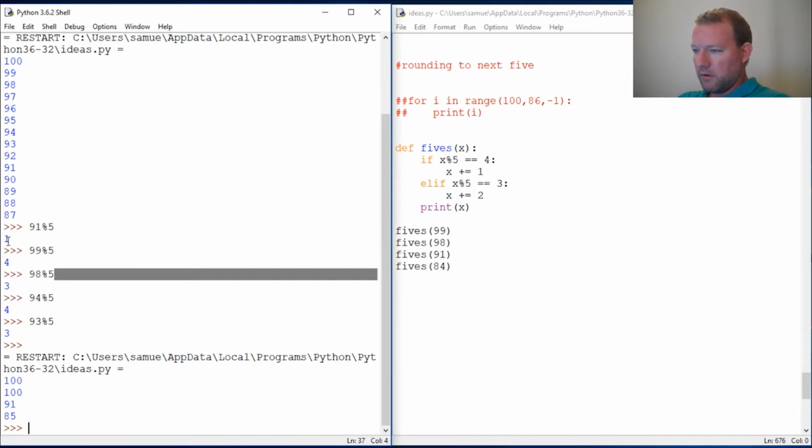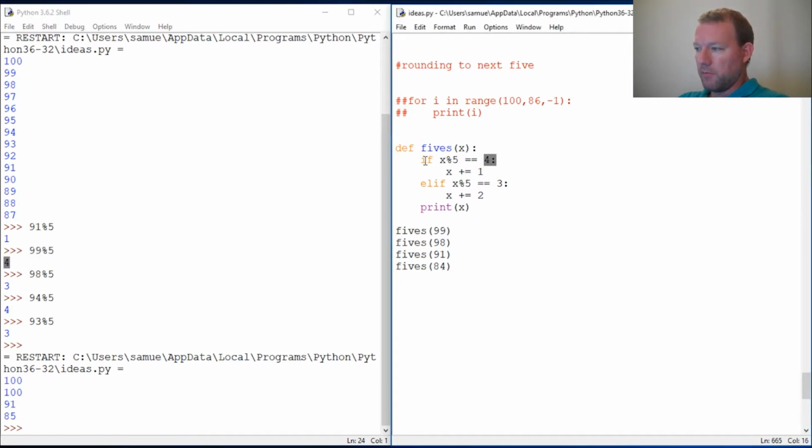So when we were here, this is off by 1, so our remainder is 4, right? So here's our result for the remainder 4. We need to add 1 to it, because that was 99. So we add 1, get to 100. And then if the remainder is 3, we need to go up 2 more to get to our next 5.